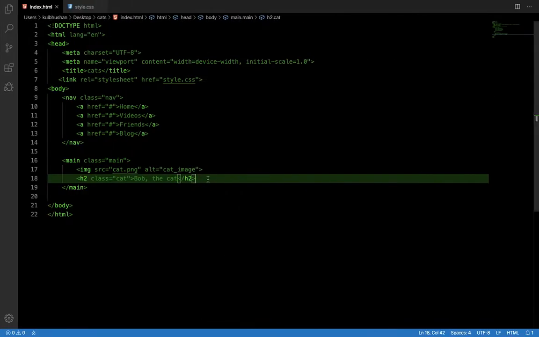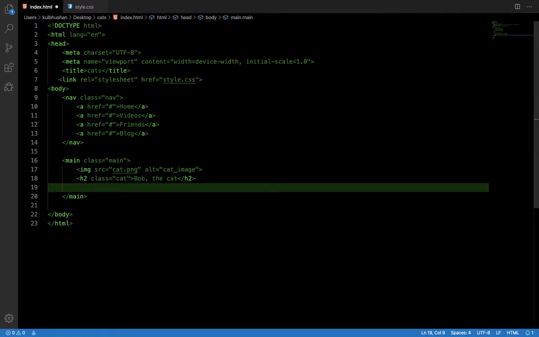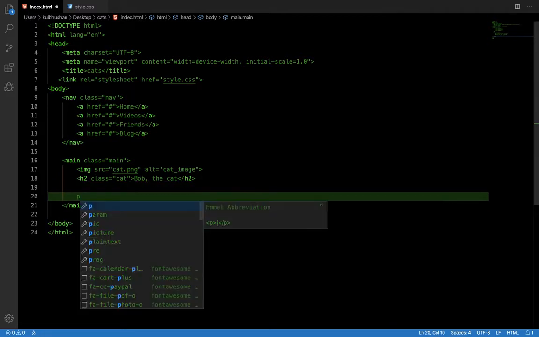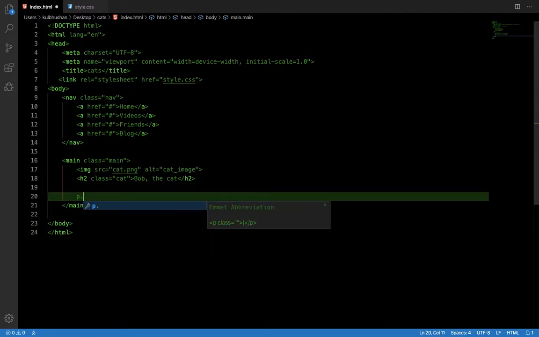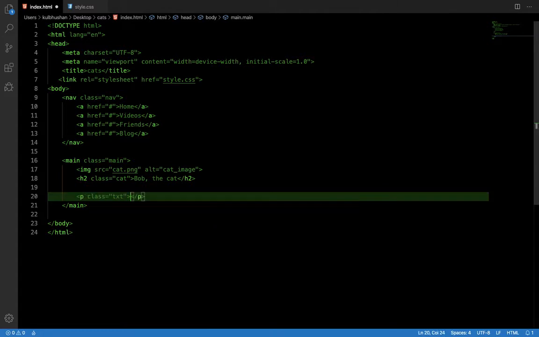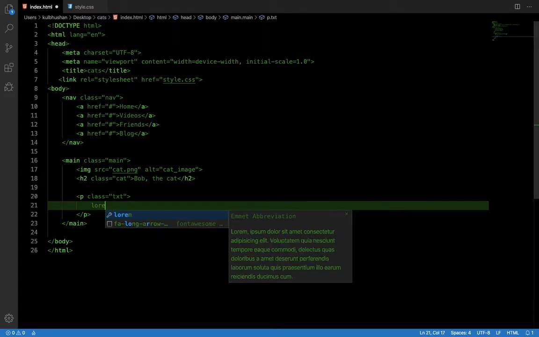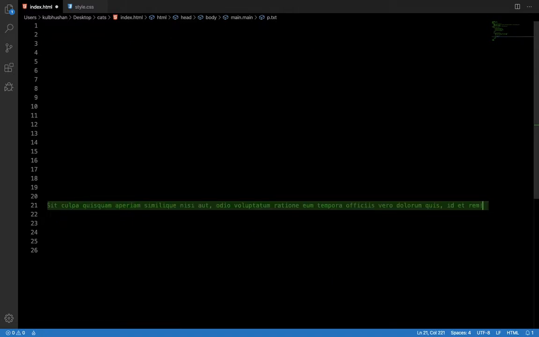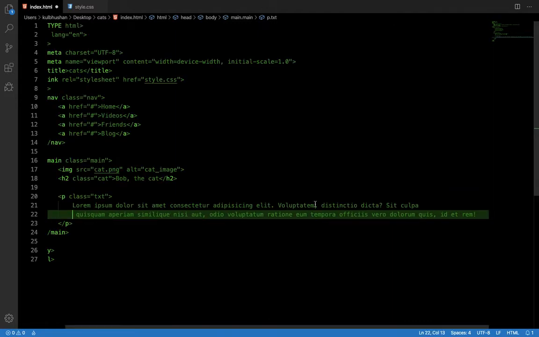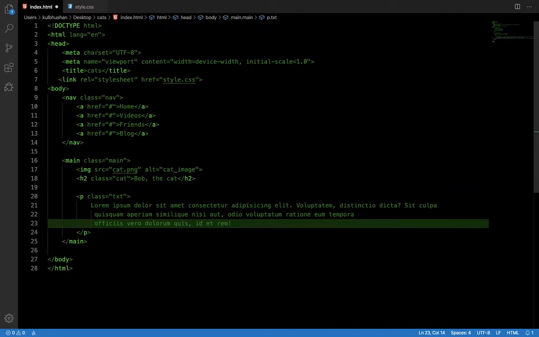Okay, now after this, we have some text, some dummy text. So we will use the p element, the paragraph element, give it a class of txt. And inside this we will put some dummy text by writing lorem, then press maybe 30, 40, 50, whatever we want, then press enter or tab, and this will write some dummy text. We do not have to copy it from the internet. VS Code did it for us. That's a smart thing, good thing.